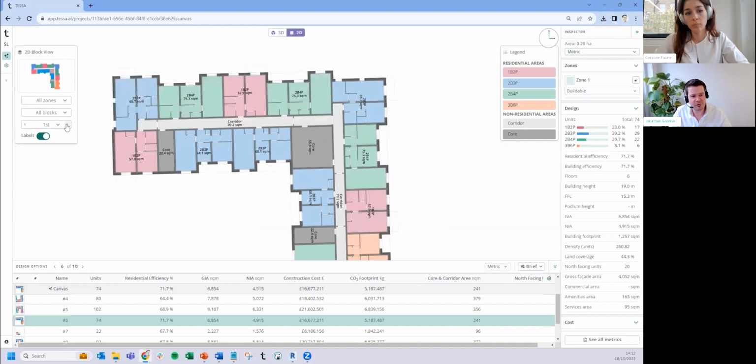And I can go through the different floors I've got in my building. And if I had multiple buildings on maybe a large site, and I just wanted to look at a particular building, I can switch to that building.